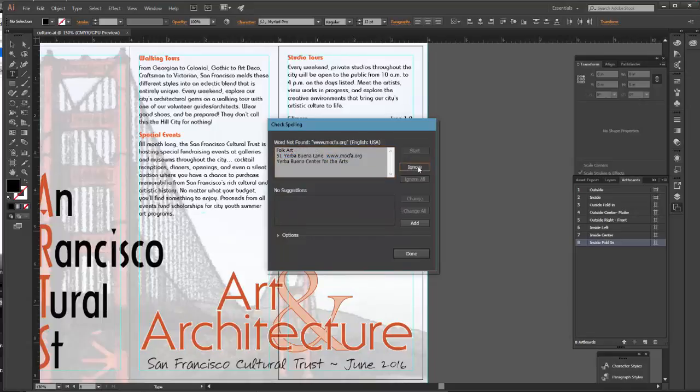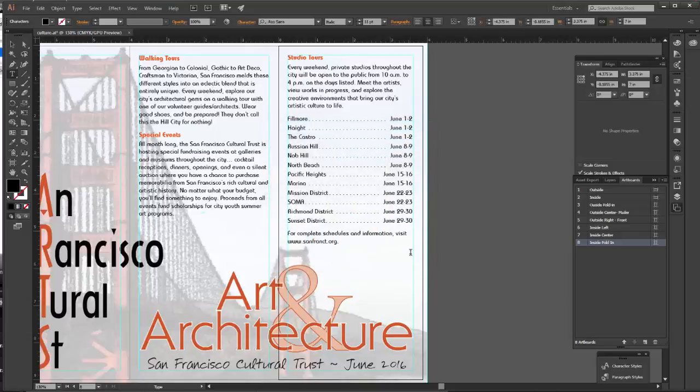Just go through and check all of the mistakes and make sure that everything looks okay. And then you can say done. The only other spelling error should have been the word artistic. It's another good time to save.